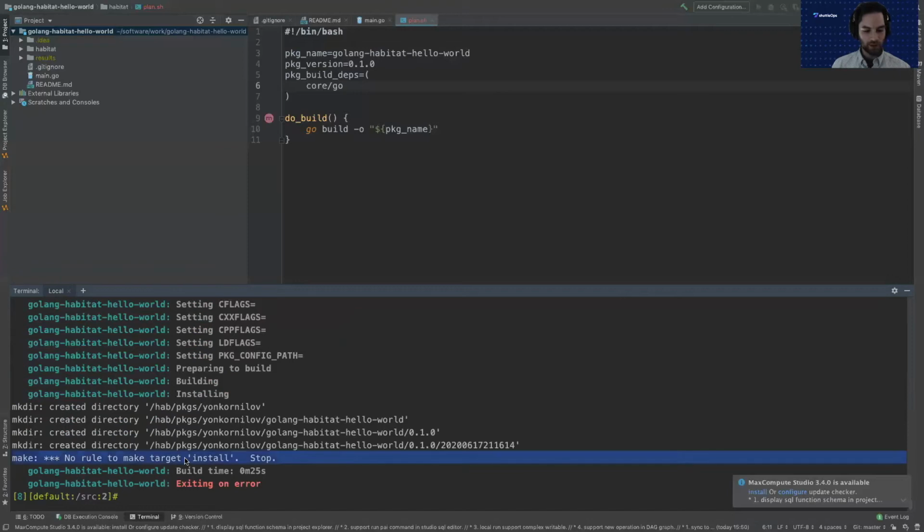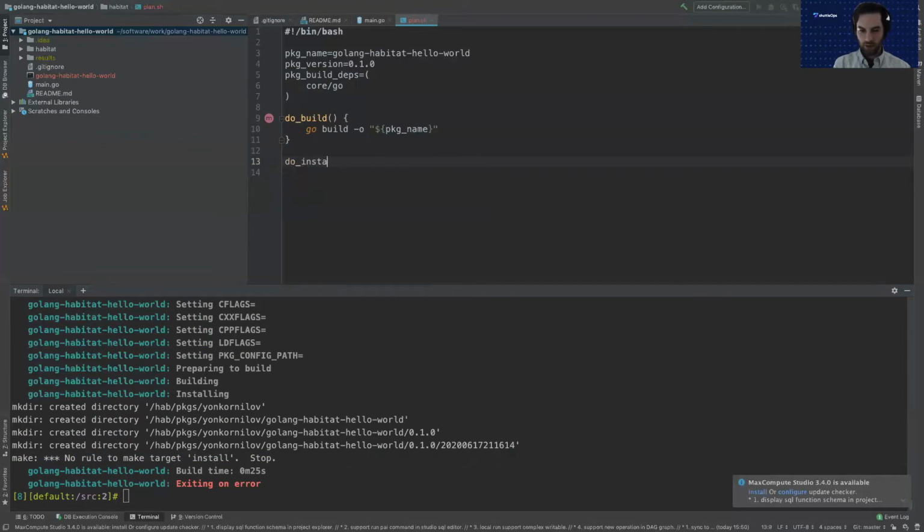Here we run into our next error: even though we built, it goes to the next phase, which is install, but it doesn't have the definition on how to install that. See here, it tried to use make. So it tried to invoke a rule from a makefile for the installation process, and we don't have that. Because we don't have a makefile, we are going to actually create this function ourselves.